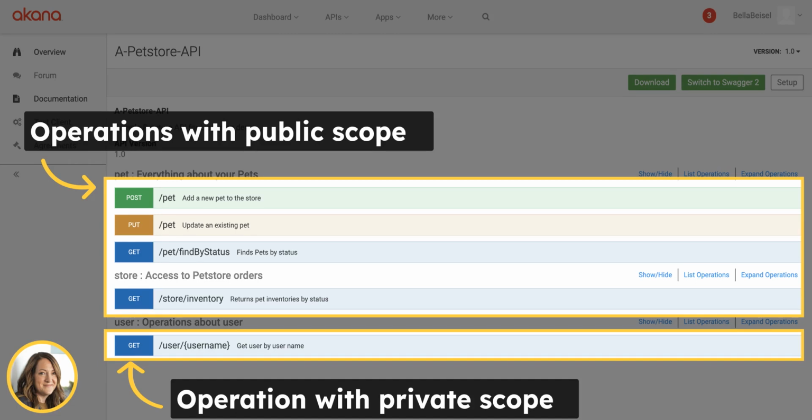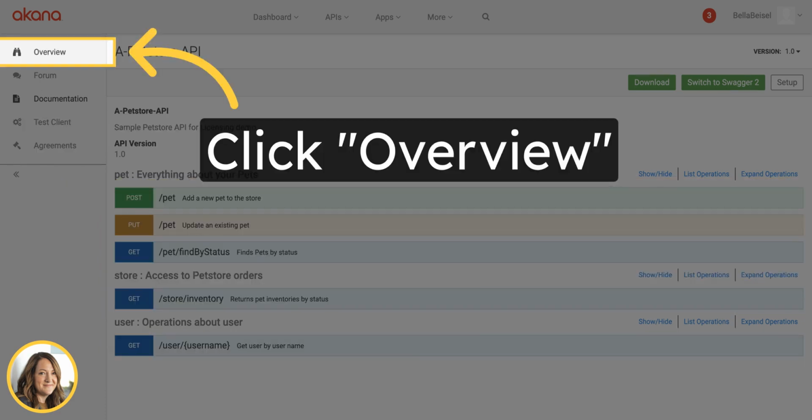In this example, the user is a member of a group that has been invited to the Pet Store API product. Also, the license containing the private scope has been assigned to this group. So, the user can also see this private operation. Next, let's see how to give a client application access to only this collection of API operations. Note that the Pet Store API product in fact contains a larger number of operations than this user can see.